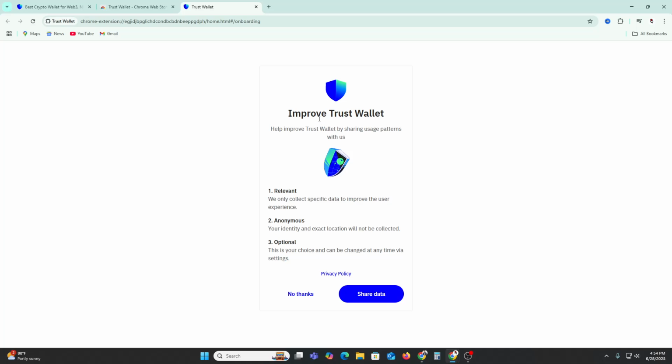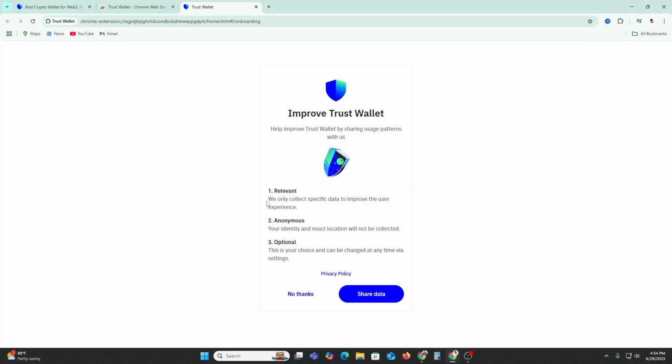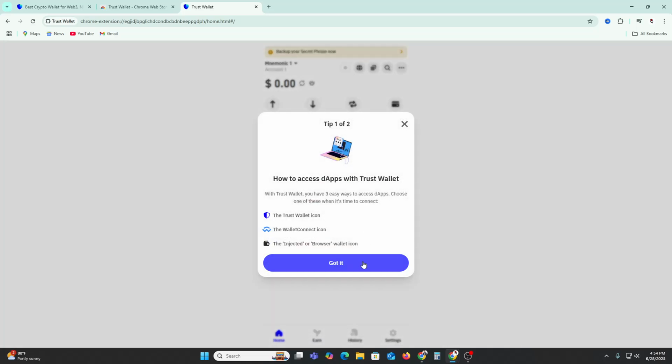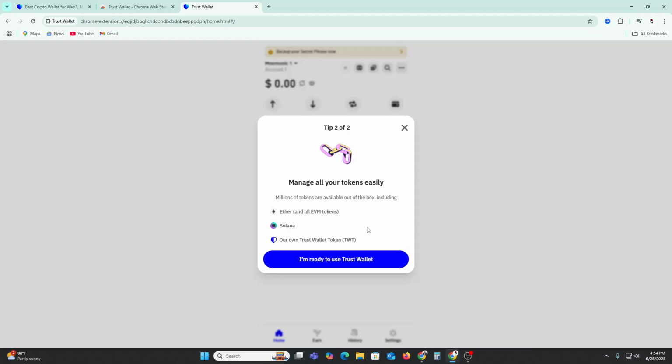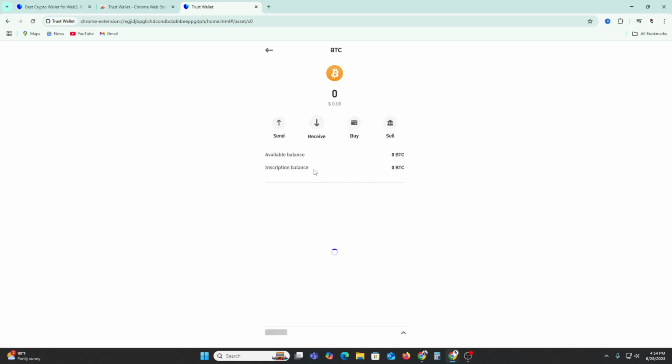Then here you can see the data improvement screen. They only collect specific data to improve the user experience. It is anonymous, your identity and exact location will not be connected, and it is optional. So if you want to share data, it would be great. I will share data, and here you can eventually see that our wallet is ready to use. Just click here and click got it. Manage all your tokens easily.